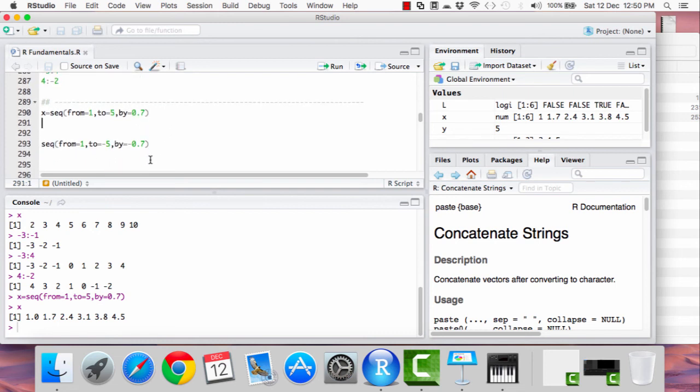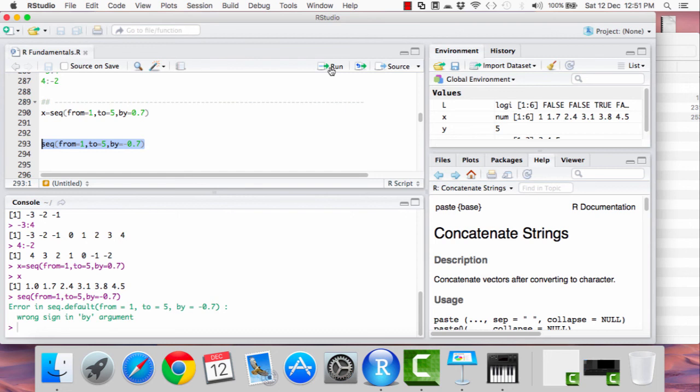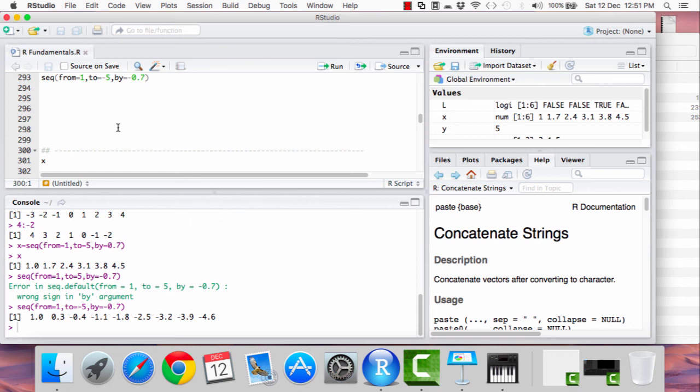Okay. Keep in mind that this increment should make sense. So right now I have put in minus 0.7. Well, it is not possible to reach 5 or less starting from 1 and using an increment of minus 0.7. So you will get an error like this. But in this case it makes sense and you'll get the result, right?